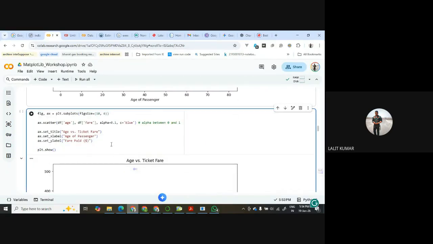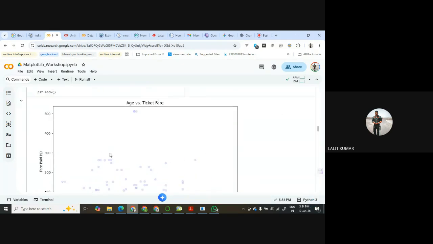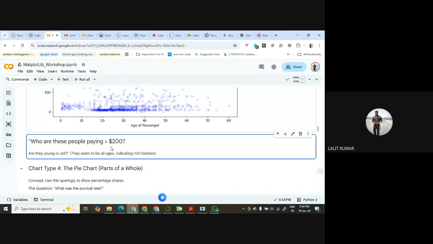We can use blue and change the alpha to 0.1. So with 0.1, it becomes a very, very light color. So these are the arguments which you can use.